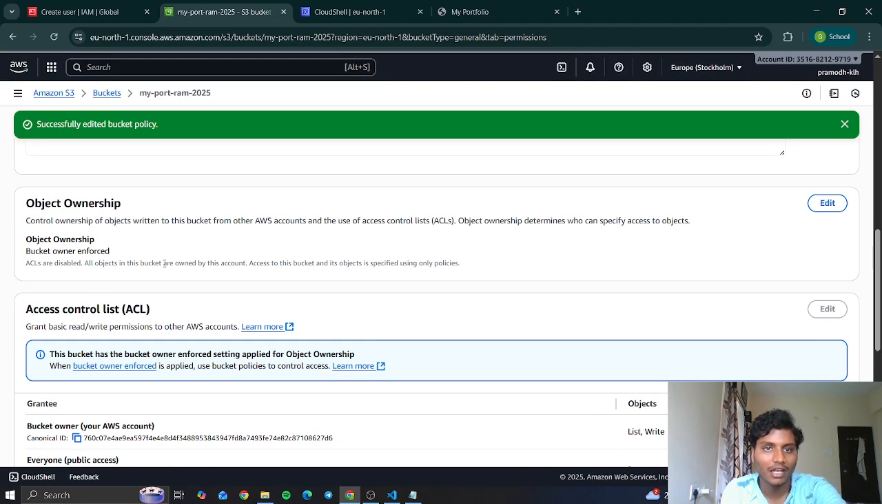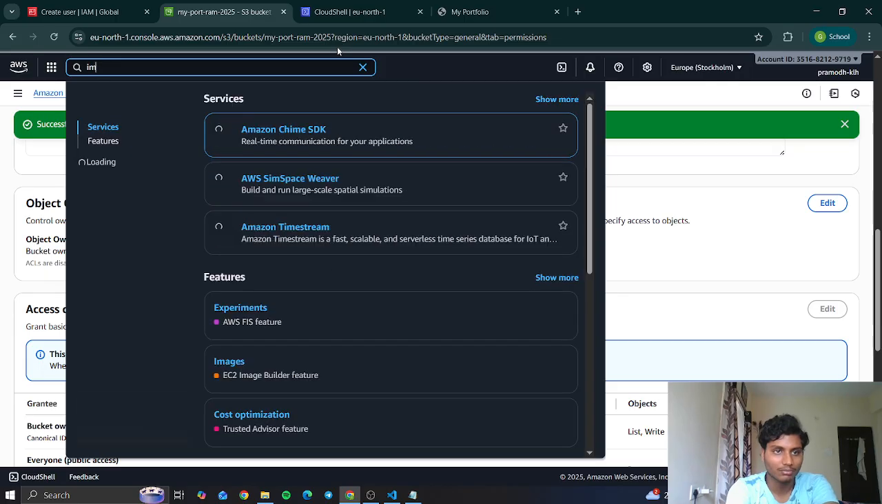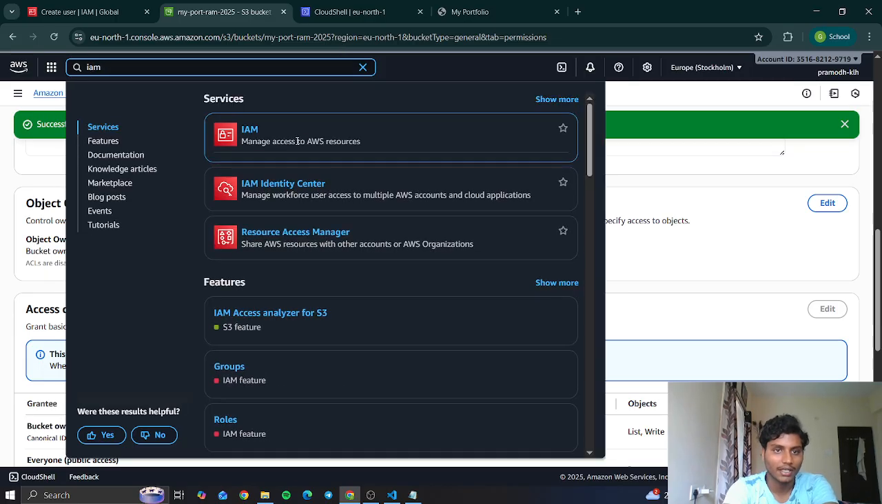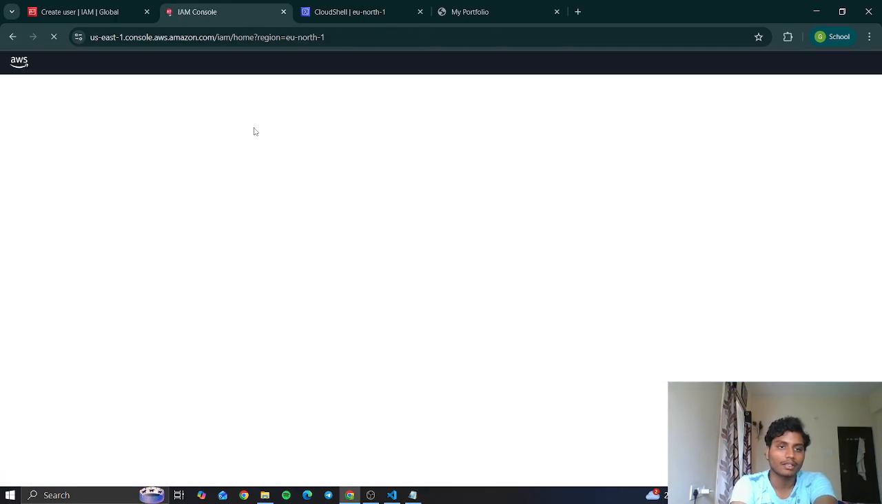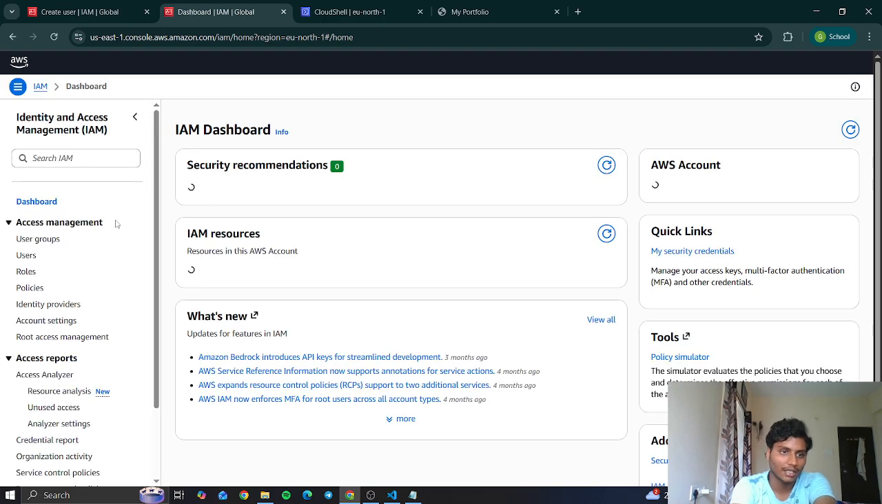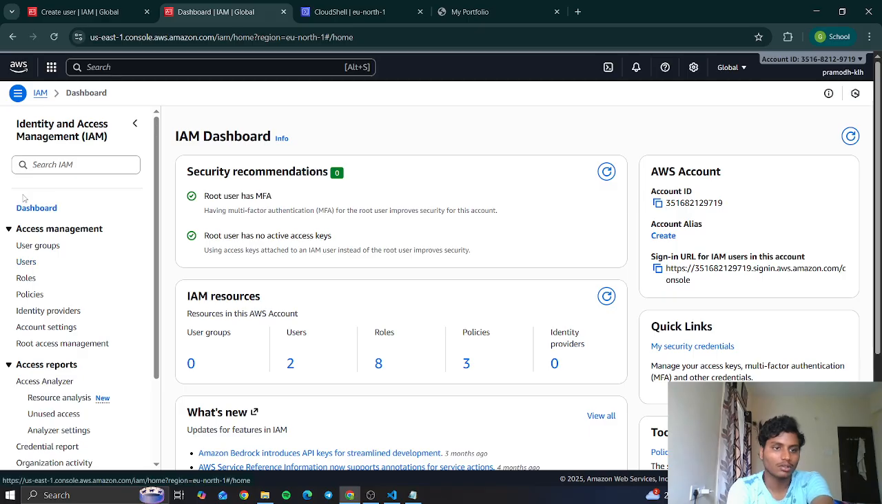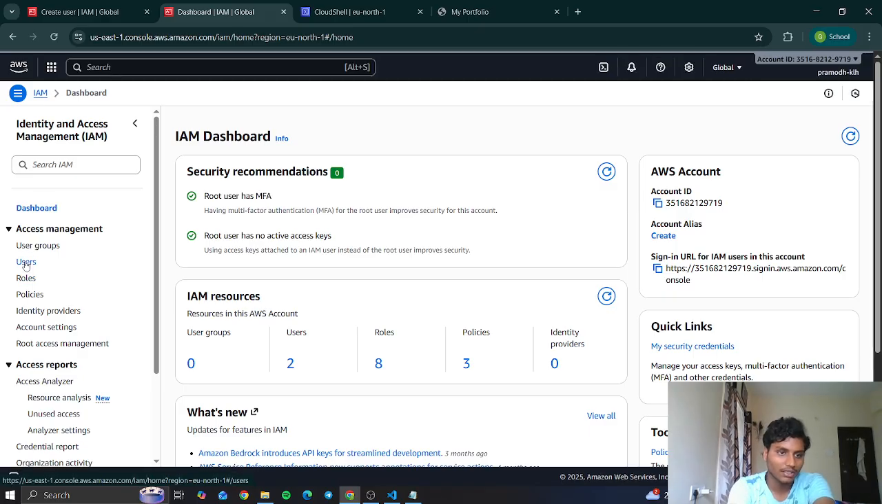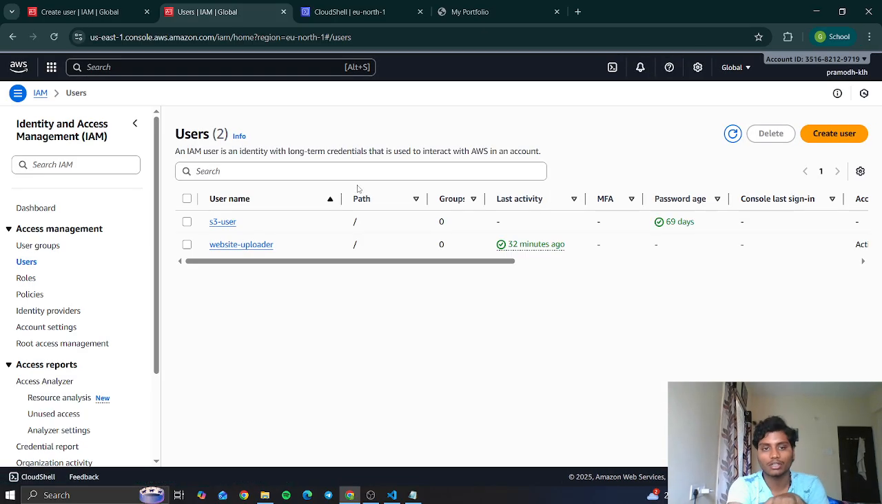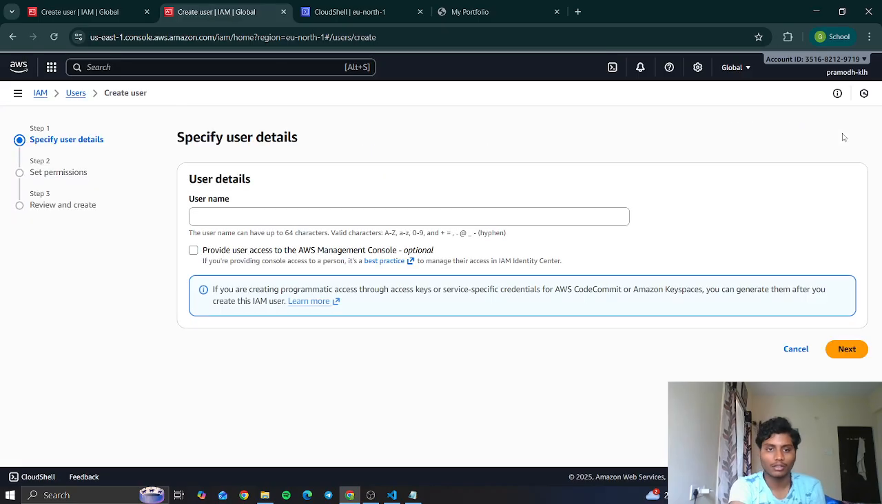Now the next step is we have to create an IAM user so that only that person can edit or do things like that. So I'm just creating a user here, clicking on IAM, selecting the IAM option, and on the left sidebar I have to select users. So we have to create a user now. I'm giving the username as something like web uploader.